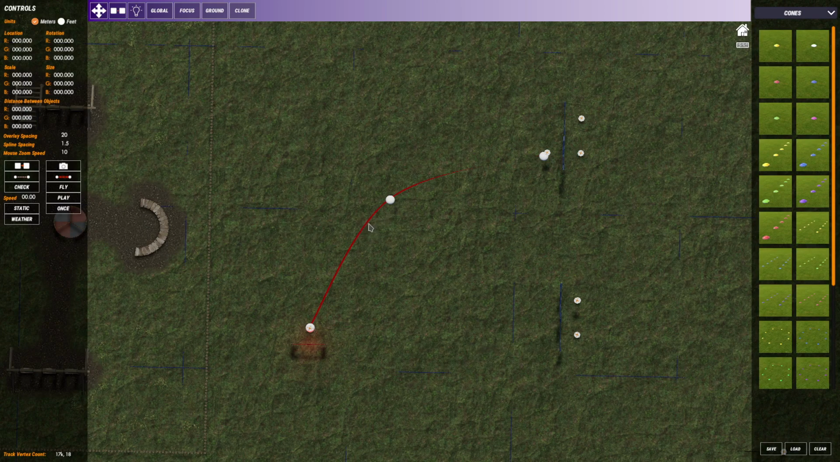So I'm just going to do that, place this cone, and then if I do Control A, that will place them along the spline. And you can see it's actually left this one that I originally placed, so I'll just press delete to get rid of that.